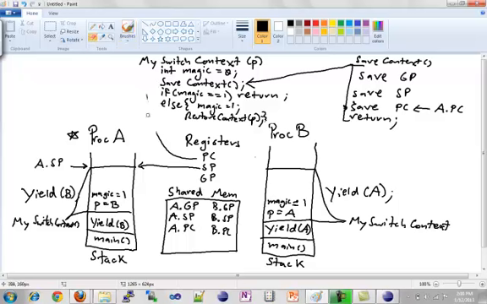So the program counter is going to point to here, right? Because that's where we saved A's program counter, and that's where A's program counter was pointing to. Okay, so now we're executing as A, and we're here in the code, right where we saved the program counter.